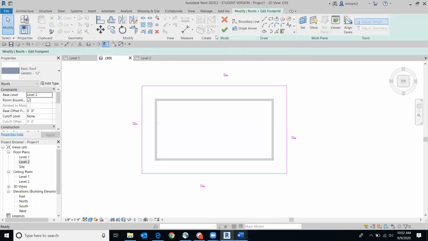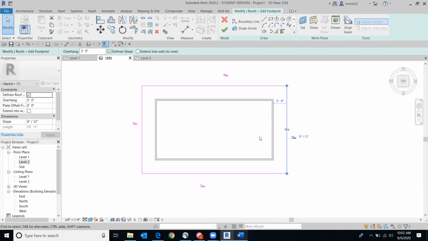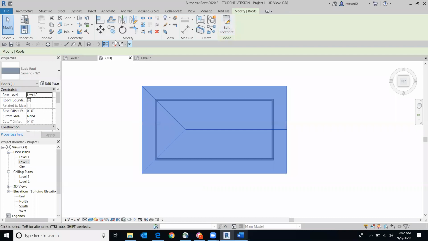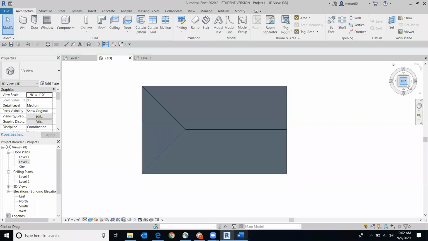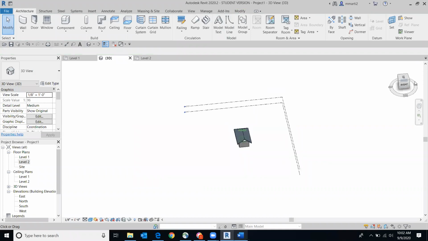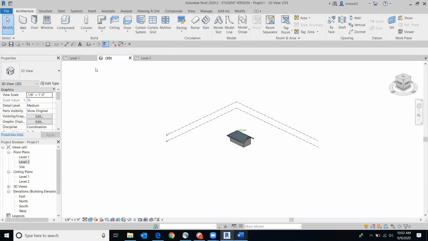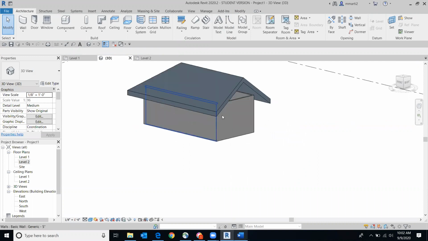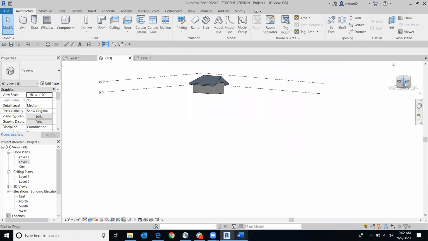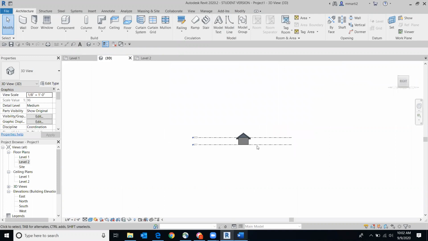Go to edit footprint. We can click on this wall, this roof line. Unclick define slope. Notice the slope indicator right here. So if I unclick define slope for that roof, it's going to disappear. Now when I hit my green check mark and I go to 3D, notice that roof has changed to a gable roof. So we have a hip roof on one side and a gable on the other.